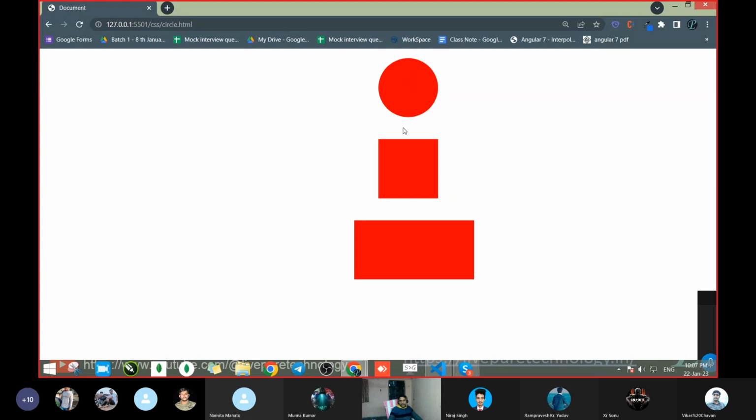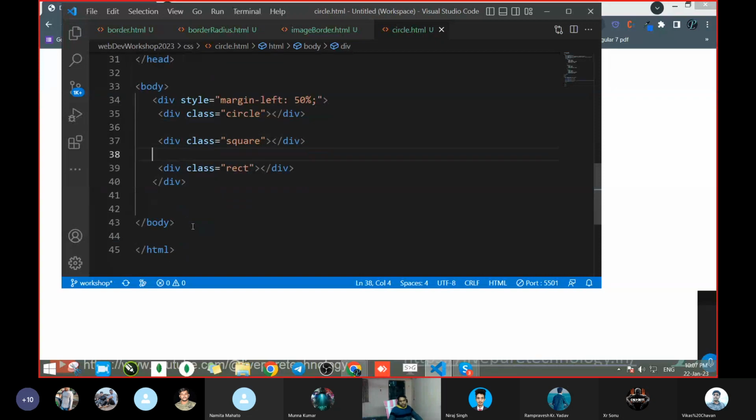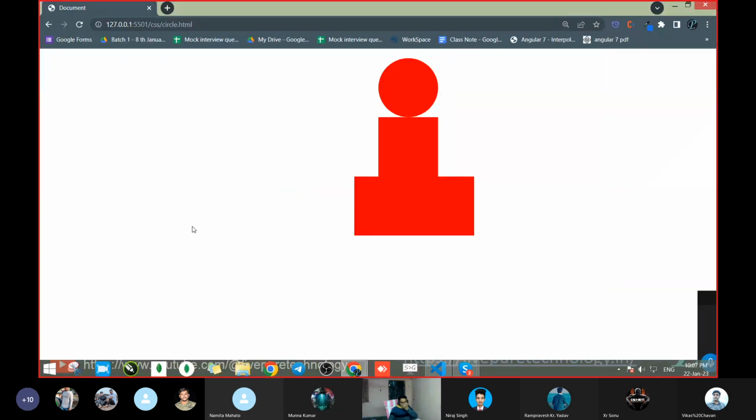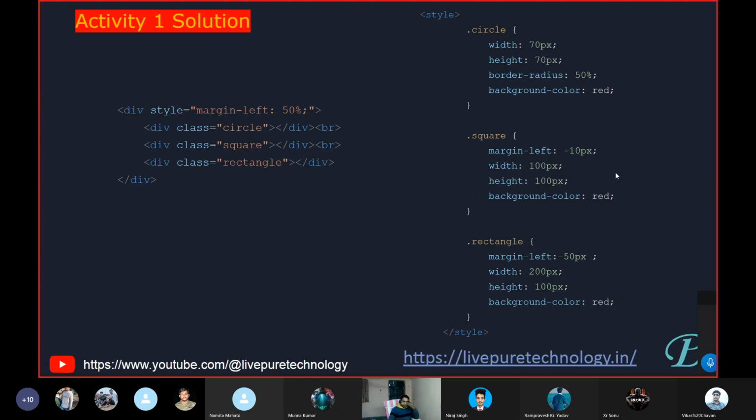If you remove the BR tag, all will look like one cartoon type of image. Just remove this BR. Now see, all got touched together. Okay, so this way we have to think about the design. When you are working on CSS, you have to think regarding the logic actually. So the complete code is here. You can practice that. It's not an issue.